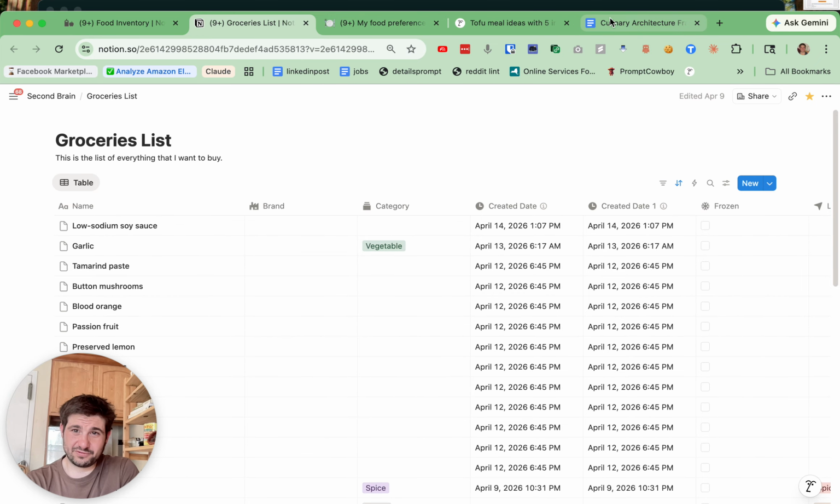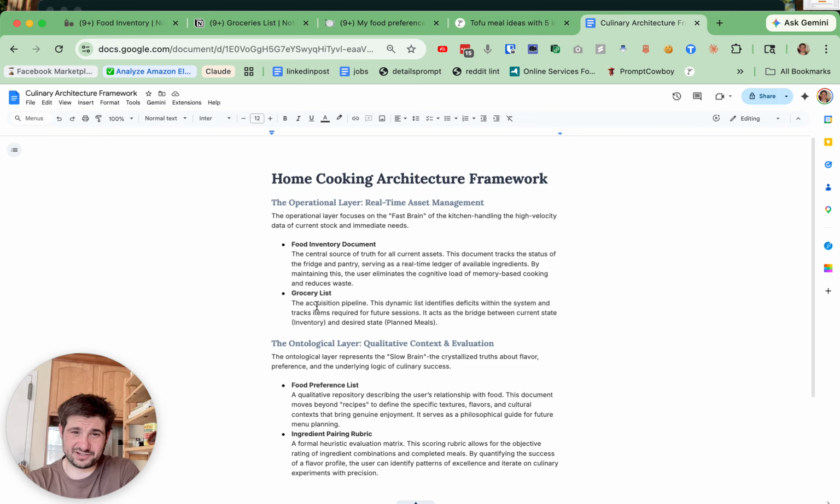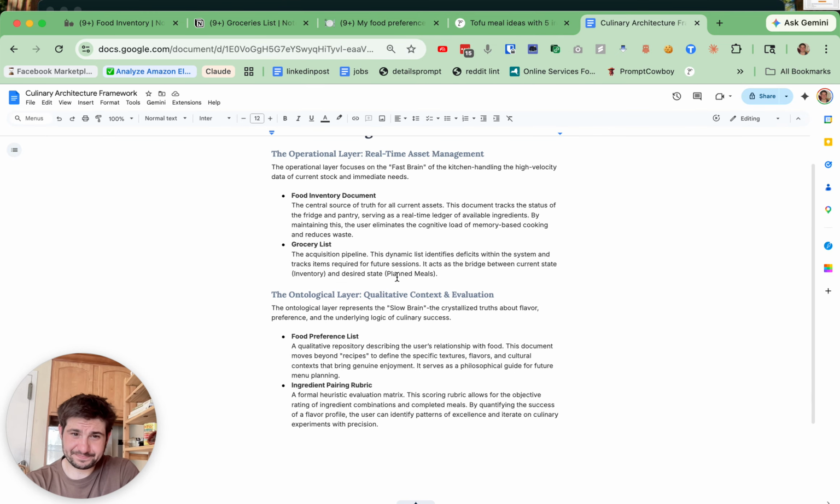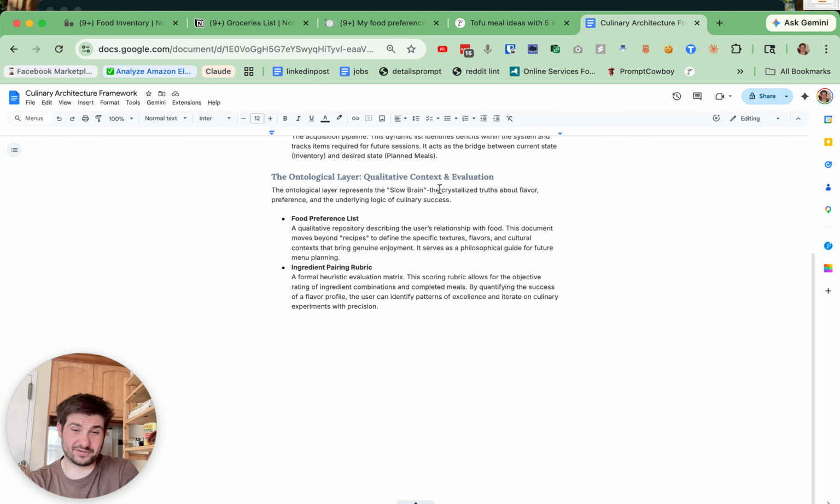So those two things make up the operational layer. That's the asset management. Next, we move on to the qualitative layer. These things describe my preferences.